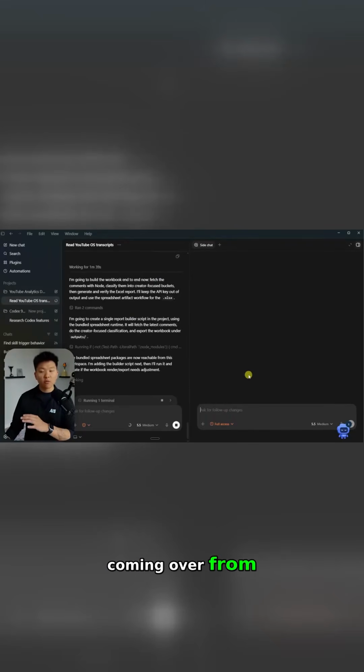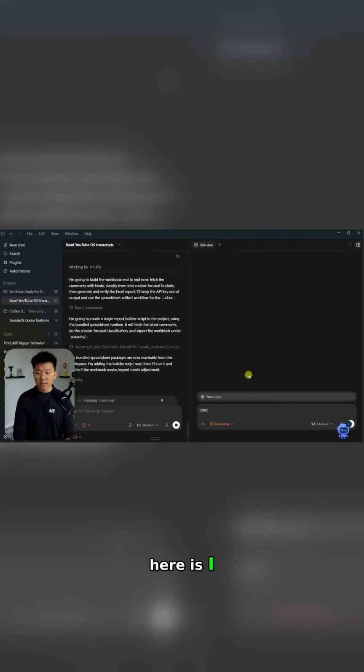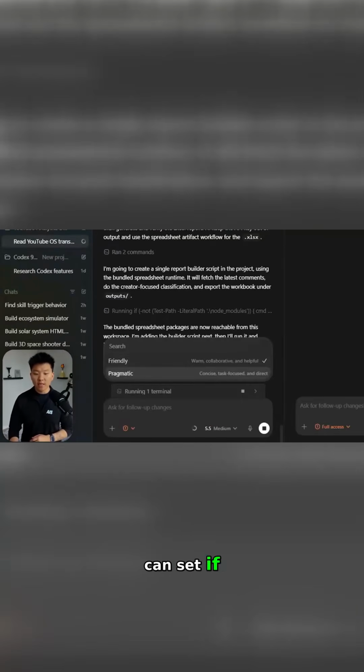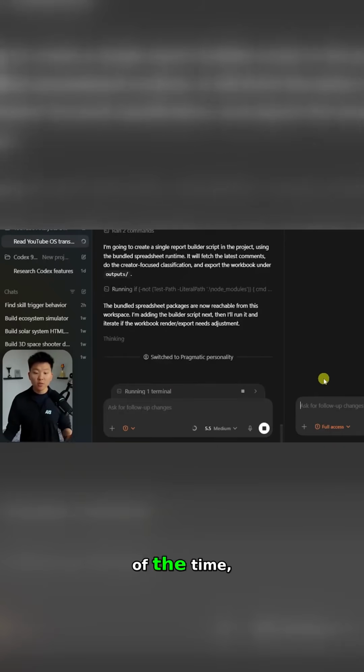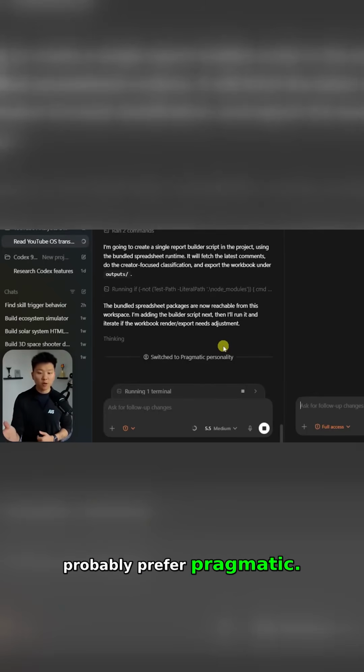So if you're coming over from Claude Code, this is pretty similar to / by the way. So what I can do over here is I can do /personality. And now I can set if I want the personality to be friendly or pragmatic. And I guess I didn't actually need to switch over here because it just opens like this. But right now we're on friendly. I'm actually gonna switch this to pragmatic. You can see this says concise, task-focused, and direct. And honestly, most of the time, I'd probably prefer pragmatic. So I'm usually working on pragmatic by default.